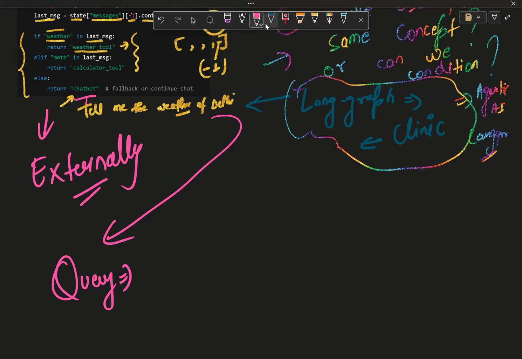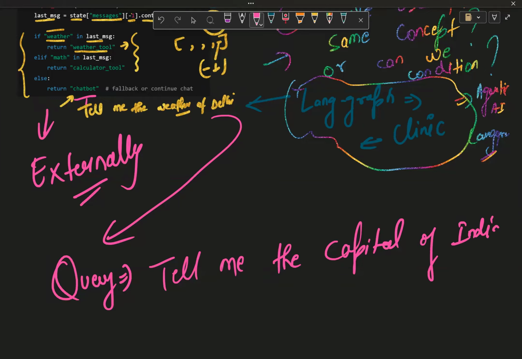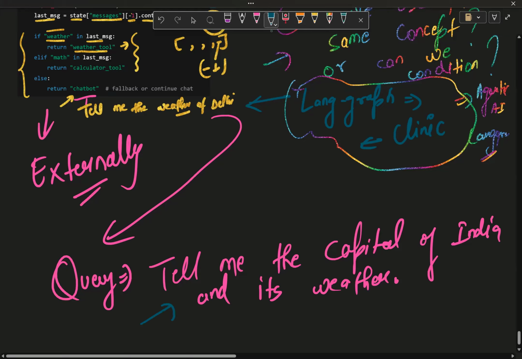Okay, let's suppose we have multiple queries over here. Let me give one query: tell me the capital of India and its weather. You can see this is not a nested query. This is a query which has multiple instructions in a single query.